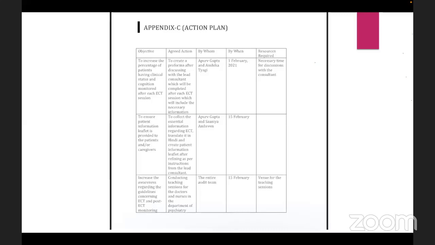If you see in the third line, in the third part, where I needed to do teaching sessions, in resources required I have simply put venue for teaching session, because you need a venue. You have to book some sort of a room where you can provide your teaching sessions. So that will become your resources, right?